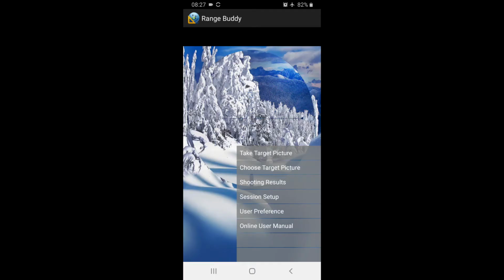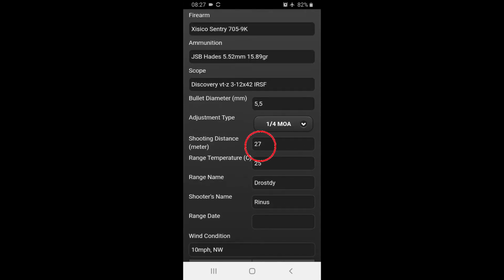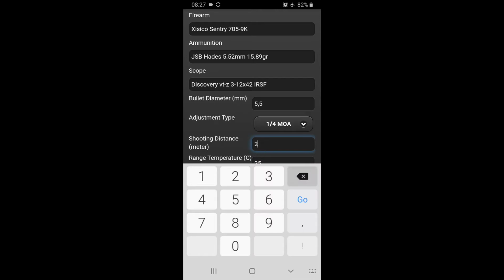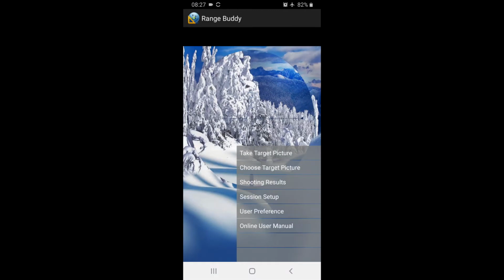Right, let me quickly give you a tutorial of how to use Range Buddy. So when you open up Range Buddy, you first need to go to Session Setup. Inside Session Setup, I have my firearm, my ammunition used, my scope, the bullet diameter, and then my shooting distance. So I'm going to change the shooting distance to 75 meters because the app needs to know that information to be able to determine our group and our point of impact shift. Then we go to take target picture.